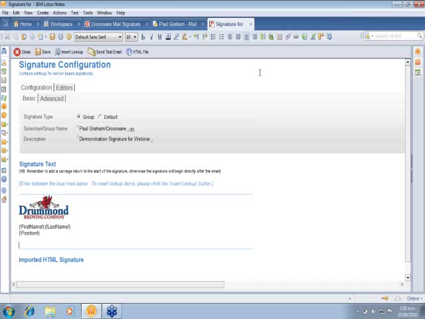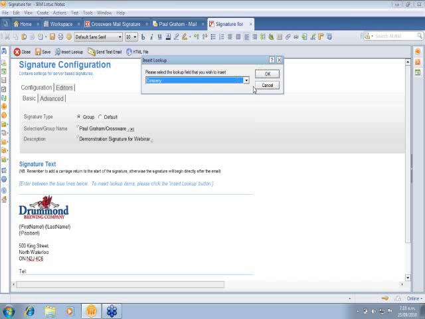So it's 500 King Street, North. And this is actually in Canada, so we've got a Canadian zip code. Okay. And then below that, we'd probably want to put in the telephone number. And again, we can pull this from the Domino directory.